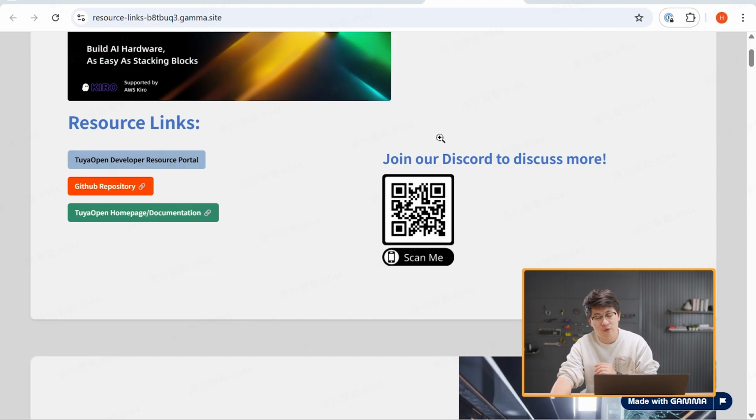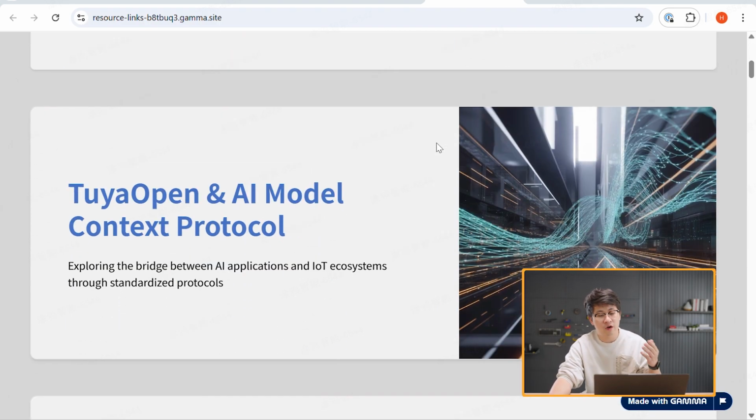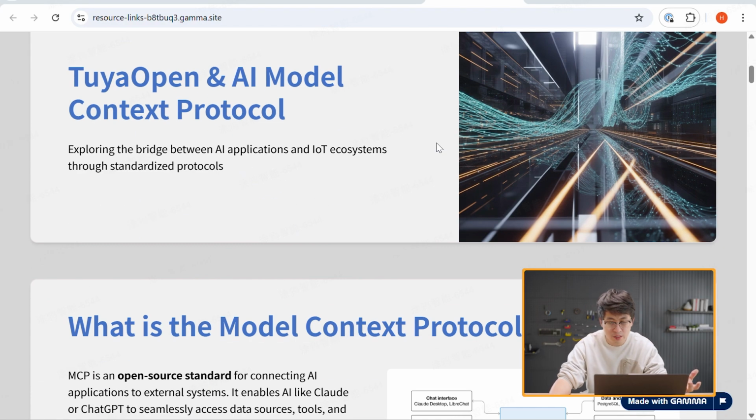We'll first go through what the Model Context Protocol is. Today we'll also explore how you can integrate Tuya's AI infrastructure, like Gemini. We do have Gemini and ChatGPT as large language model services, and how you can use that to invoke Model Context Protocol actions, right?